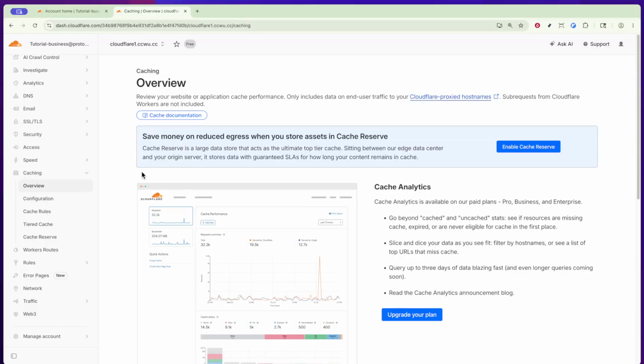Pay attention to how quickly they load. You should notice a significant improvement in speed and overall performance. If everything looks good, congratulations. You've successfully set up caching for your site using Cloudflare.